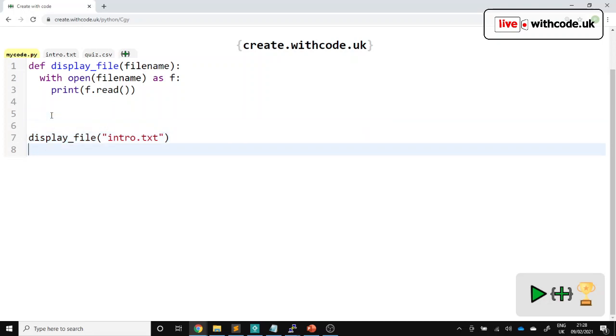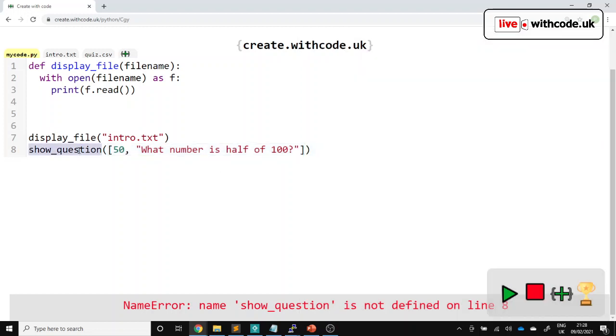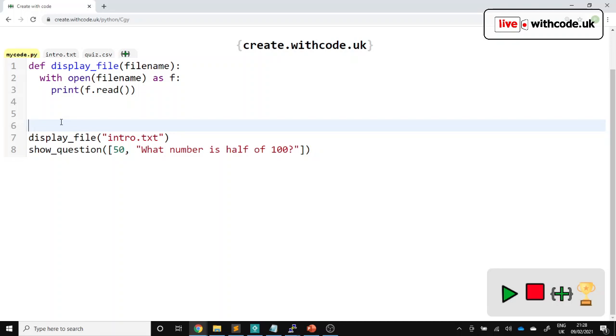I want to be able to do something like show a question, and I need to say what the answer is, so let's say 50, and what the question is. So what number is half of 100? I'm just going to do this to start off with. I'm going to pass this in as a single parameter. You'll find out why a little bit later. Well, it's basically because we want to read them all in from a file. But at the moment, it doesn't know how to show a question. We're calling a procedure that we haven't yet defined. So let's go and define it.